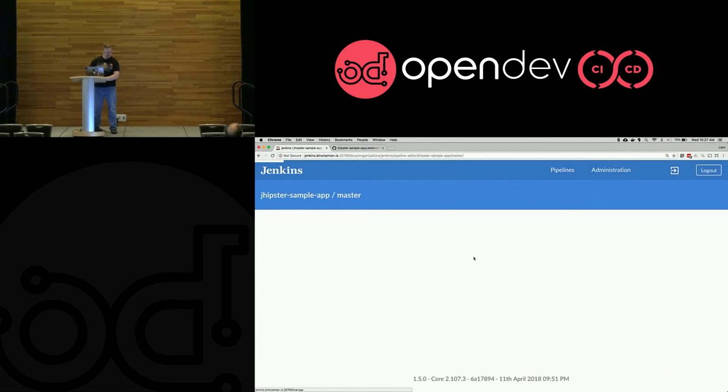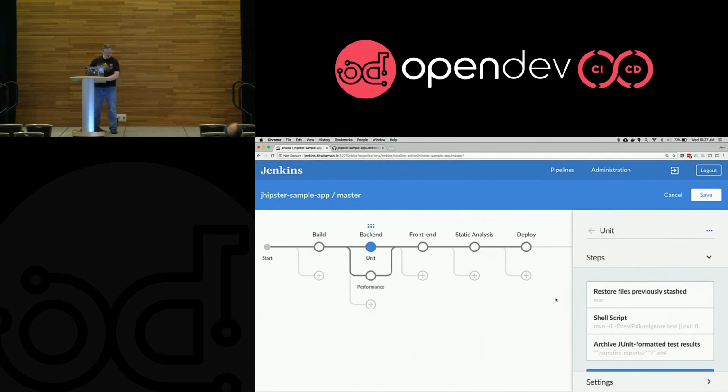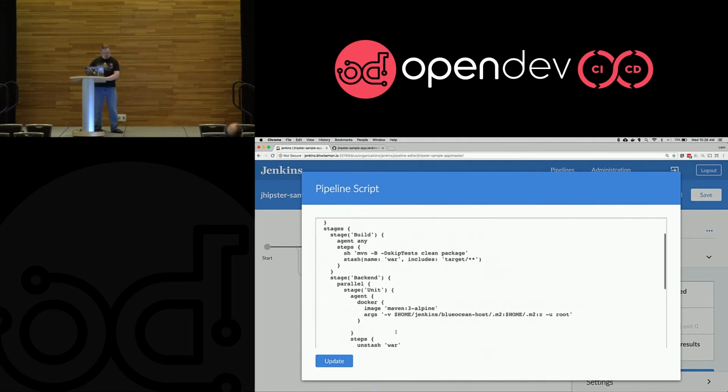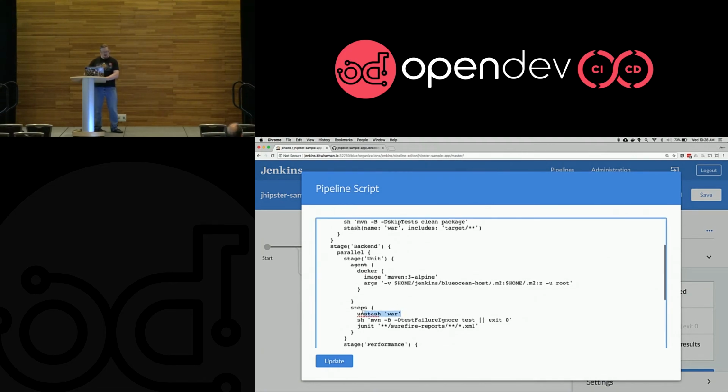So if I edit this, here's my steps. This is restore previously stashed files, which you can see here, the unstash step. And the question was, where do those files go? They go exactly the same place that they were stashed from. Unless you tell it somewhere else. In fact, there's a parameter to say unstash to a different location, but otherwise it unstashes in the same path. So I stashed all the files inside of target. It's going to unstash all the files into target.